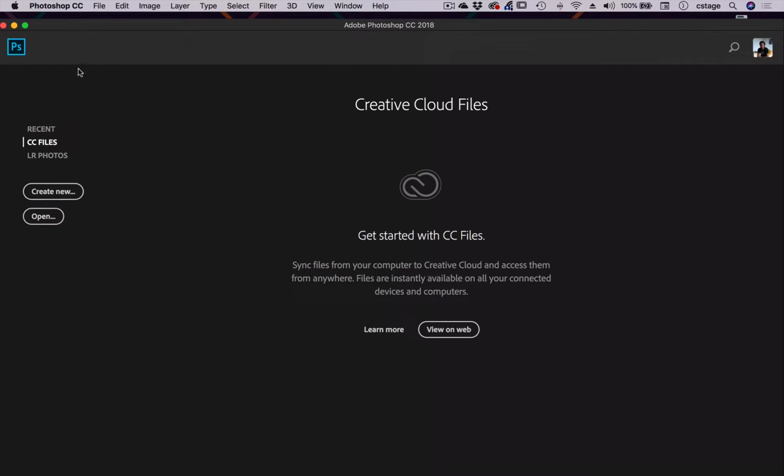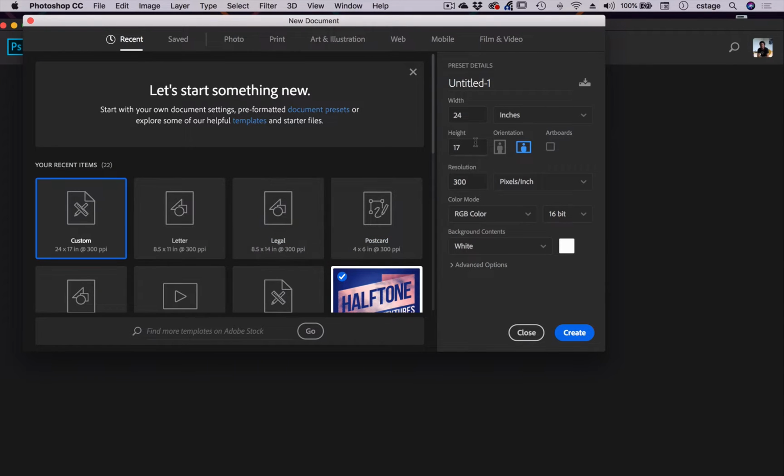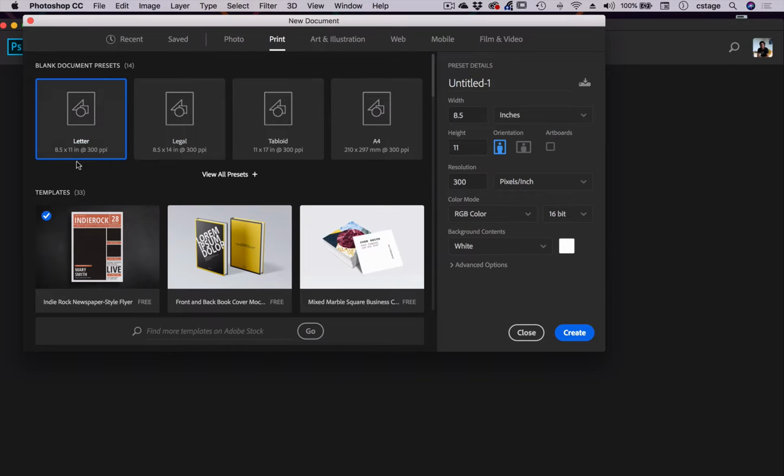If you don't have that open, do that, and you're going to either go to File, New, or Create New in this window. So if I click Create New, we can look at this top bar, which is going to give us some possibilities. If I go to Print, you'll see I've got an 8.5 by 11, 8.5 by 14, 11 by 17 and such. We're going to stick with the 8.5 by 11, and we're going to put this resolution at 200, and the RGB can stay at 16-bit. That's fine, with a white background. So this is our setting right here. You'll want to make sure your settings look like this.